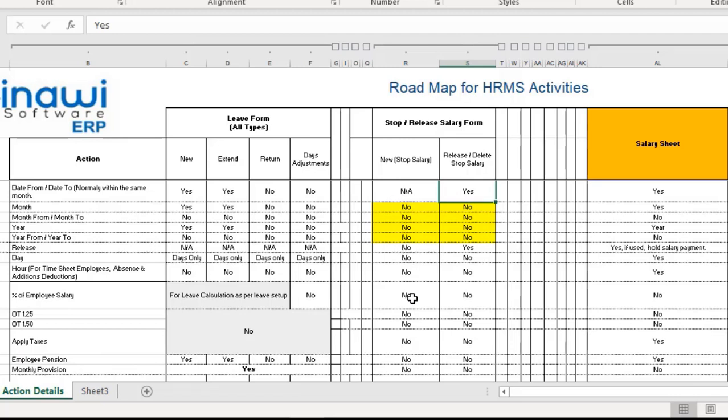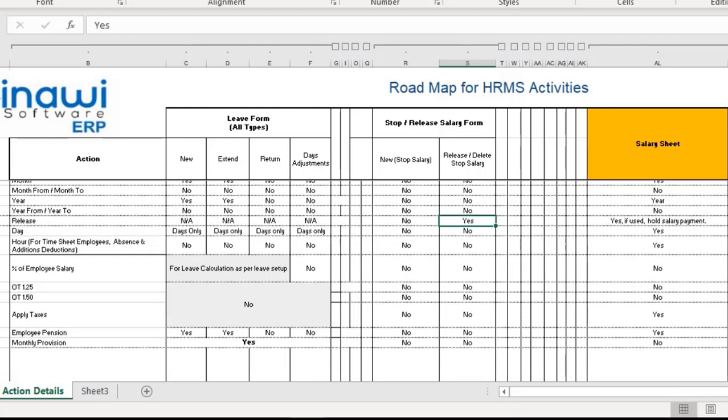Now, those columns regarding the month from, month to, year from, year to, released, and hours and days are not applicable. All these fields you see here are not possible for the stop or the release of the salary, basically because you cannot stop the salary in hours. You can only stop it in months. And releasing here is possible because release on this row is the same as release from here, so it's possible to release the salary back, but you cannot stop it for a specific number of hours. That's why the answer is no.